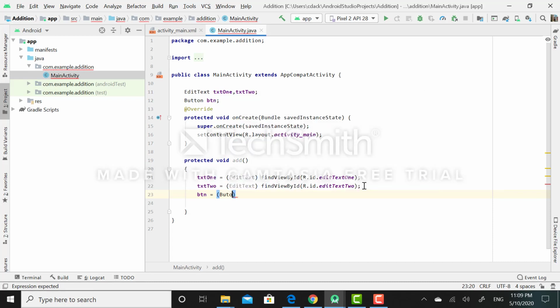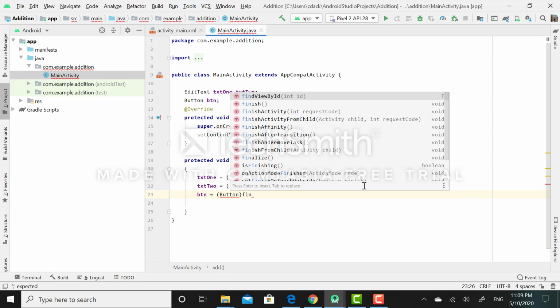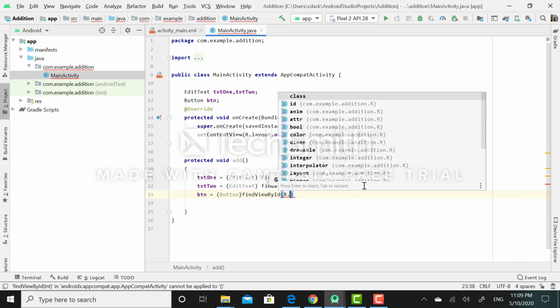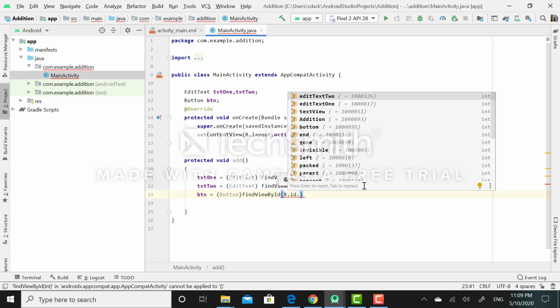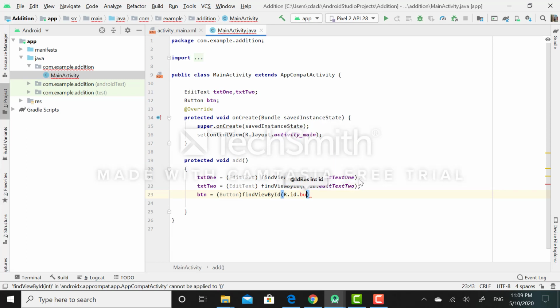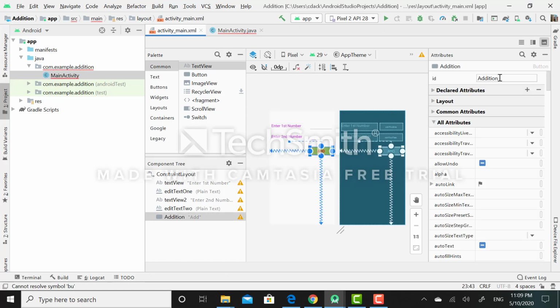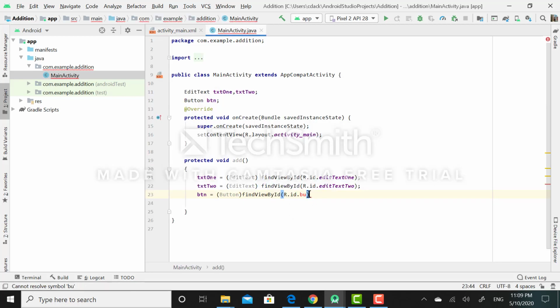What is the class of button widget? That is simply button. I will again call findViewById method and set the button ID as a parameter on this method, R.id. So to make sure to enter proper ID, I will switch to the XML file and I will check. Okay, I have set here addition ID. So similar ID I will set over here.